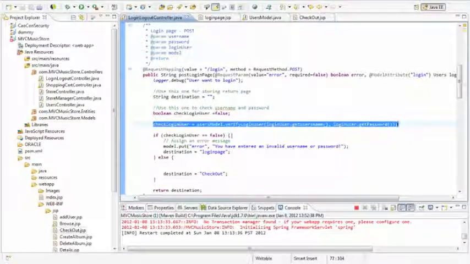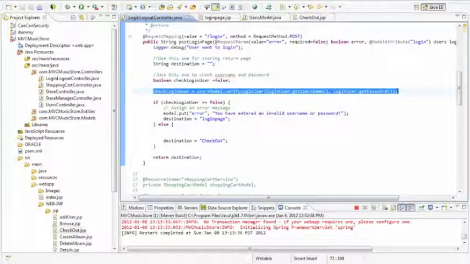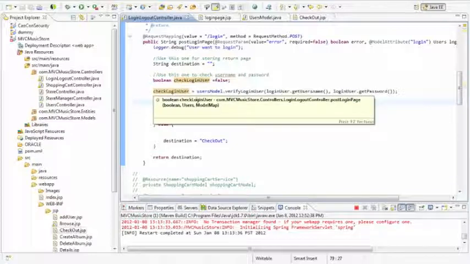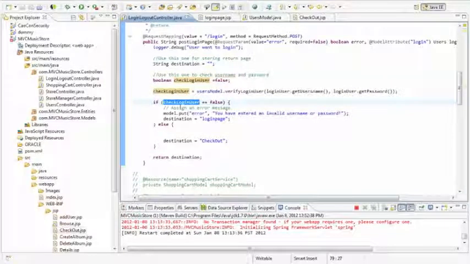If it matches, return true. Okay, and right here, say if check user's name is false, we put the error to the page. Say error, you have entered wrong invalid username or password. Destination, go back to login page. Else it means good, you check it true, so destination go to checkout page. Alright, so that's all we have for get and post, right?